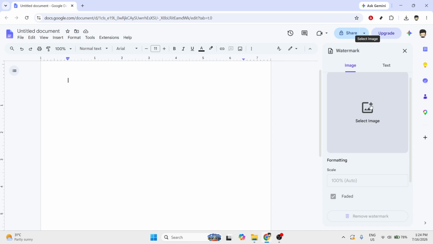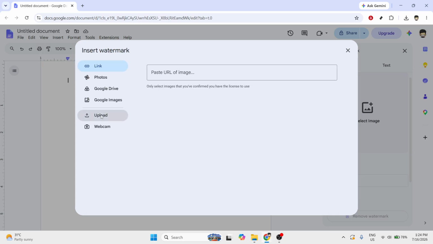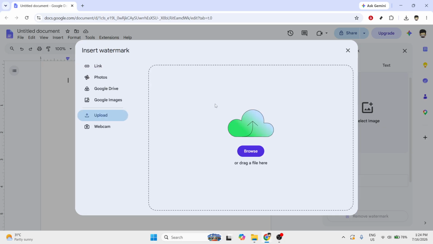In the Watermark panel, select Image. Google Docs also supports other watermark types in some cases, but for this tutorial, we're focusing specifically on adding an image watermark. This is ideal if you want to use a logo, a background graphic, or another visual element.